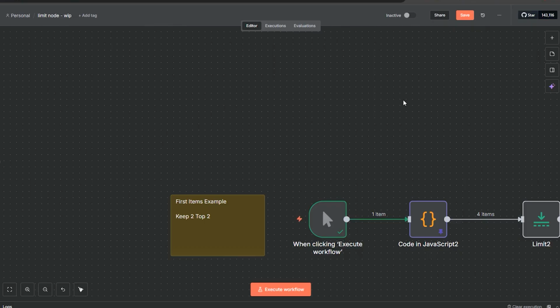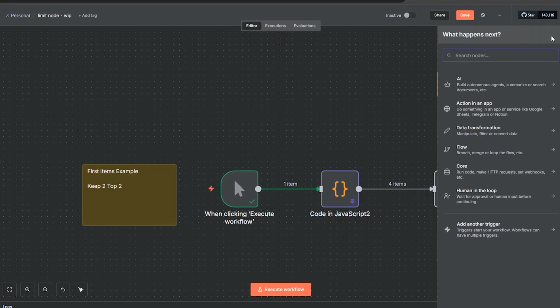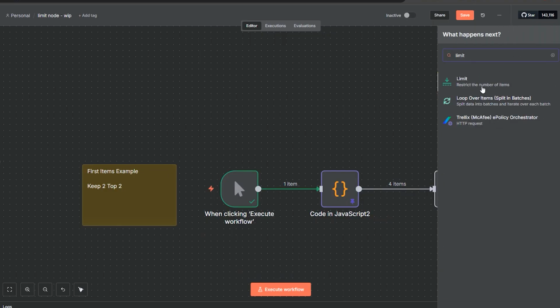All right, guys. So this is actually going to be a pretty quick lesson. It's a very simple node to work with. So first, let me show you where you can find this node. You go to the plus icon over here, and then you go into limit, right? Which is restrict the number of items.